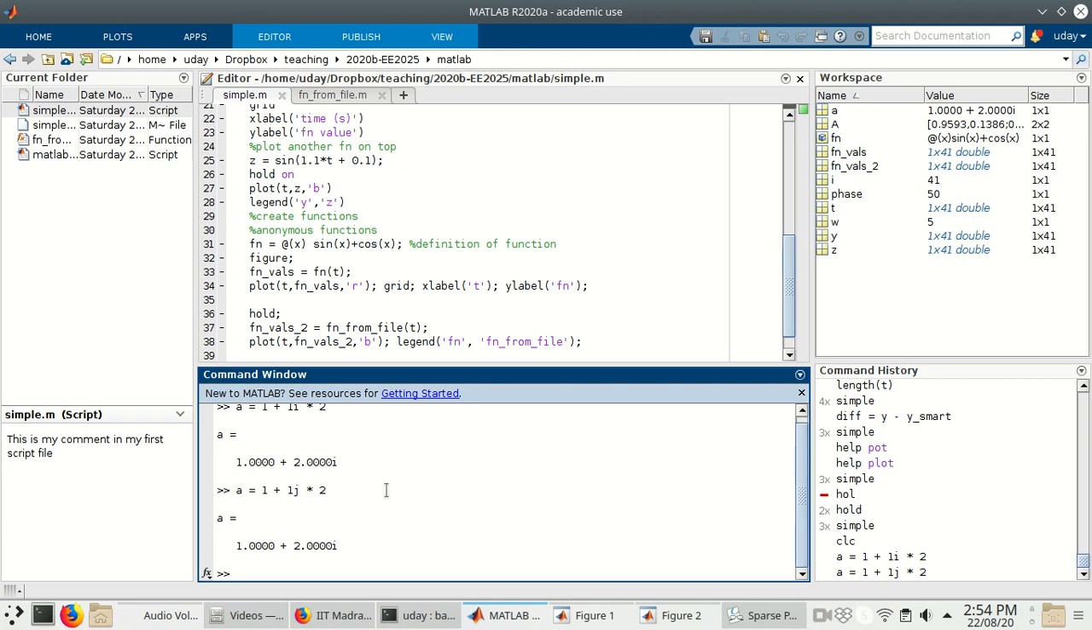Everything that I've spoken about so far can also be done with complex numbers: creating arrays, plotting, etc. Everything can be done with complex numbers. So this brings to an end this part of the MATLAB introduction.